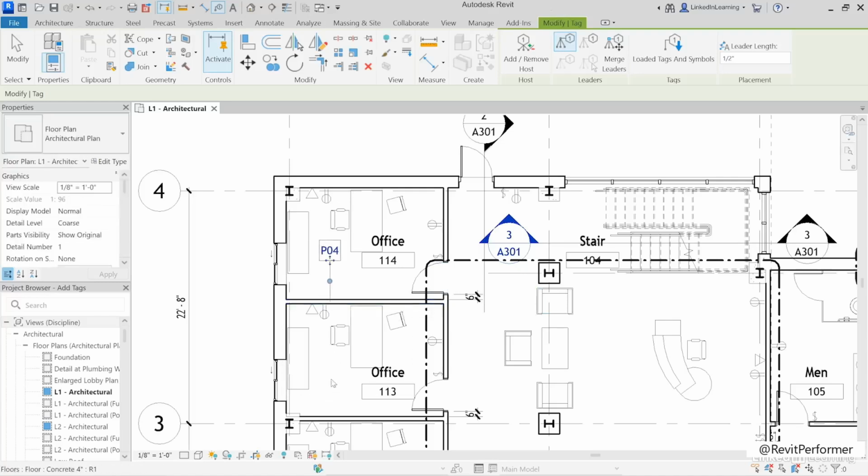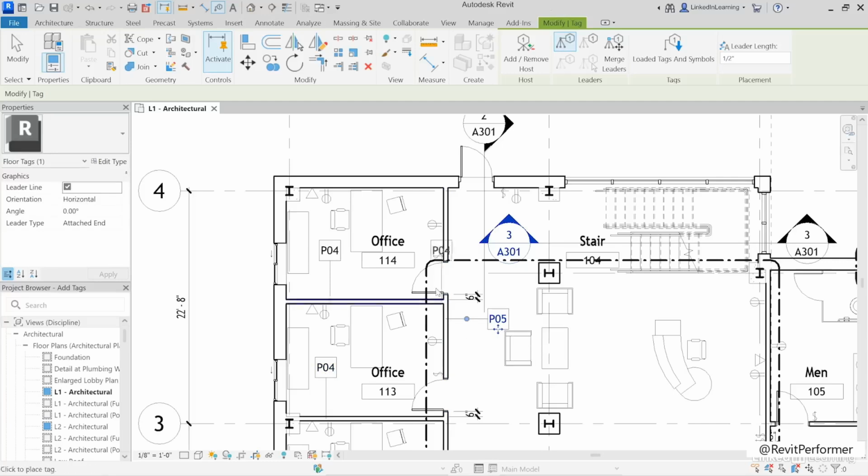Now, sometimes the leaders are nice to have, like in the case of walls. So let me go ahead and tag a couple of these walls here. Now, this time I am clicking to place those tags, but I think in the case of things like doors and windows, we probably don't want the leader. So you have control over the leader here on the Properties palette. All you need to do is uncheck this little box right here to turn off the leader.